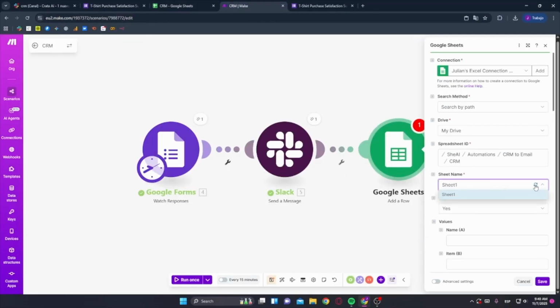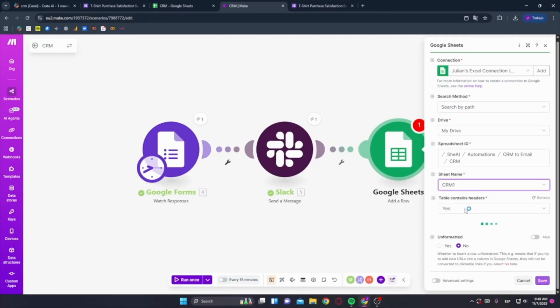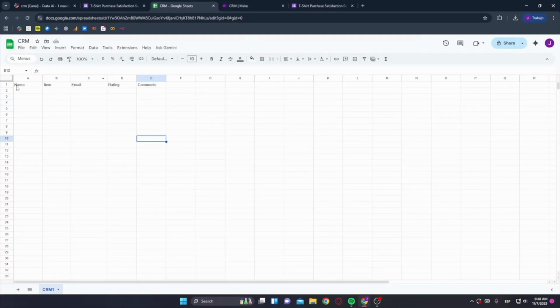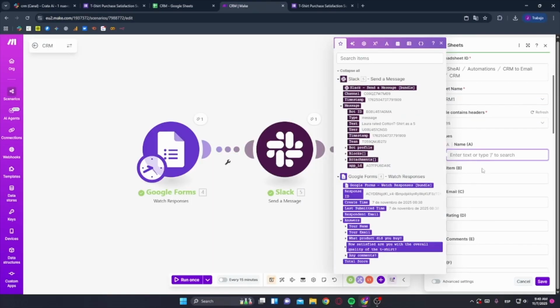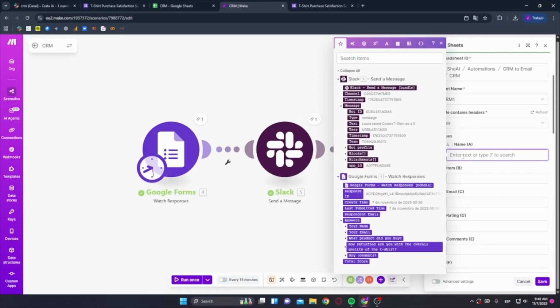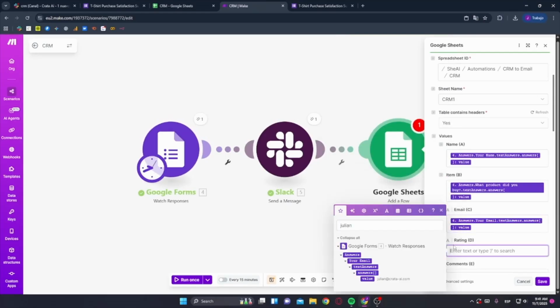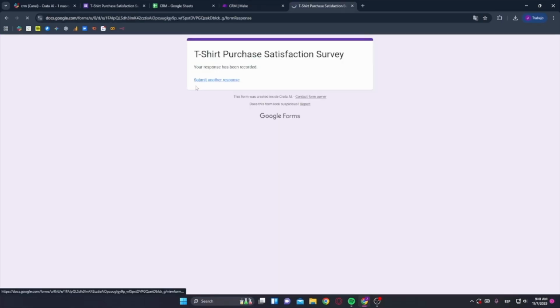So now we go back to Make, we do a refresh, and here appears CRM 1. The table contains headers, we can check it, and yes, the table contains headers that are the column names, so we can select yes, and then inside all of these fields, we can insert the information that has been inserted in the survey. Save and test our new connection.